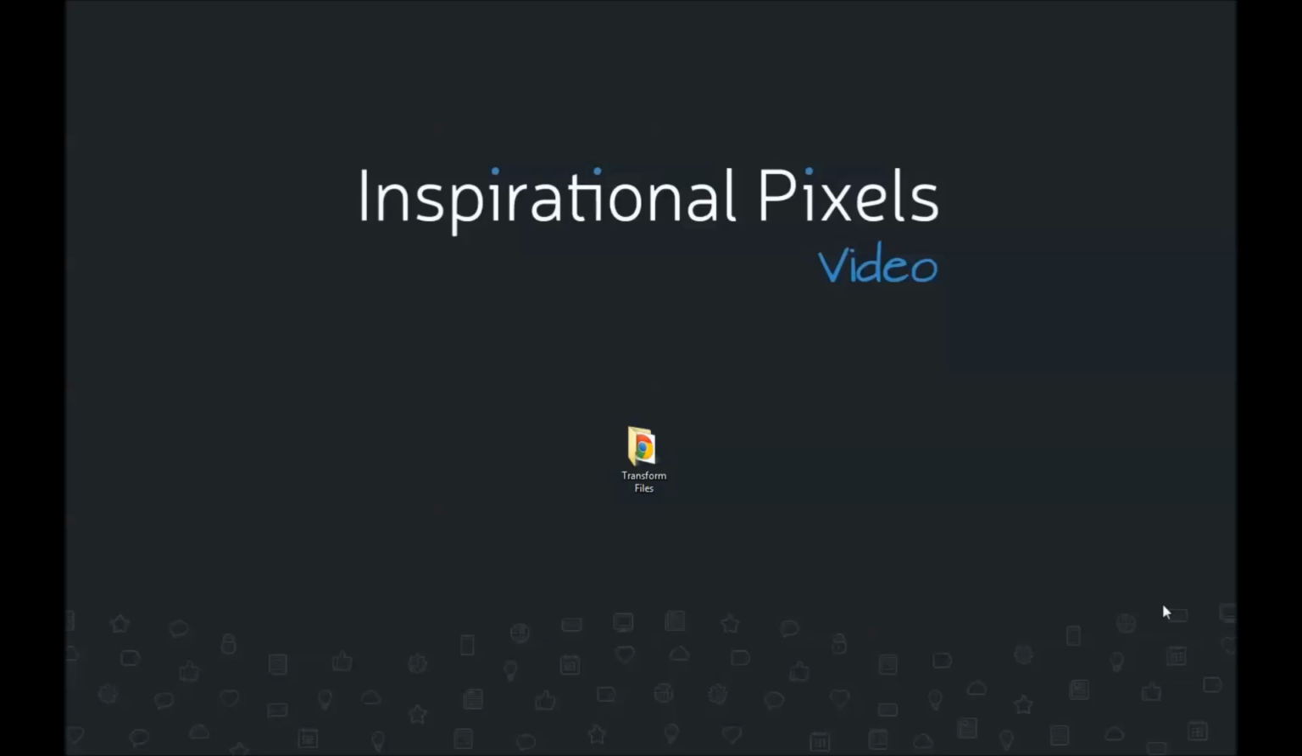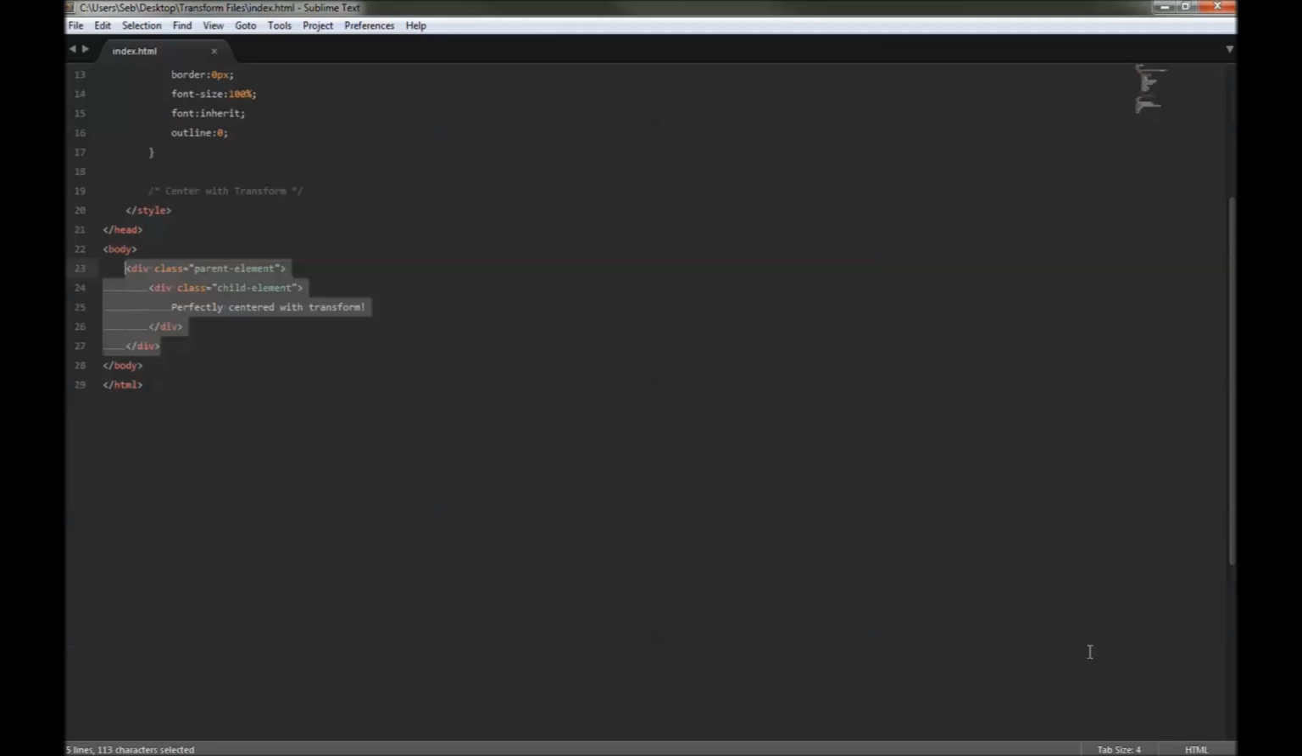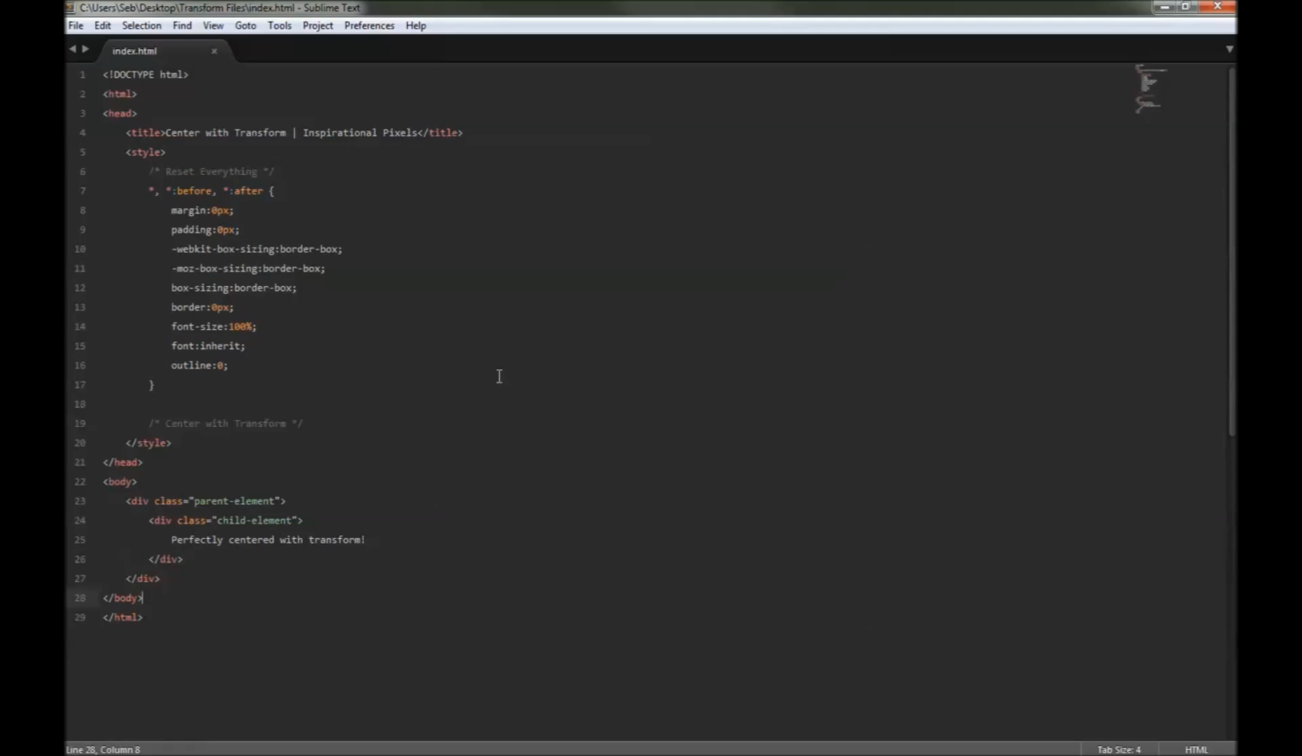So first let's open up a text editor, and as you'll see I've created a simple reset and some divs here. We've simply got a parent element and a child element, and what we'll be doing is positioning the parent element relatively and the child element absolutely inside of it, and then using transform to fix any problems.